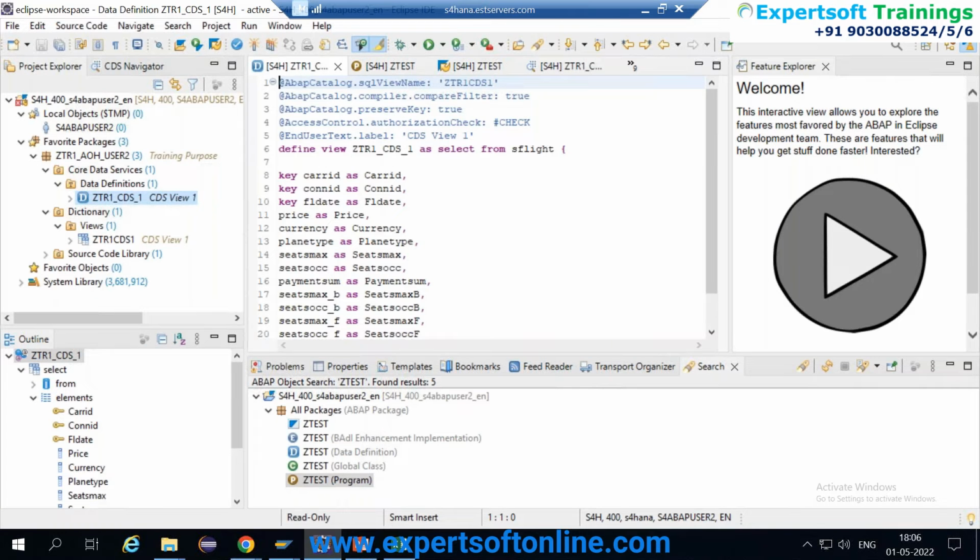So I think that people use the SAP GUI, not Eclipse. I think they mostly use the SAP GUI. They're not working on Eclipse. I think most of the time they're using the SAP GUI.